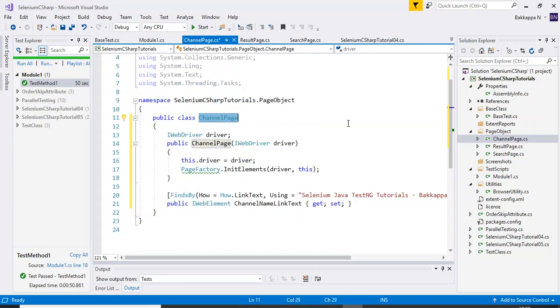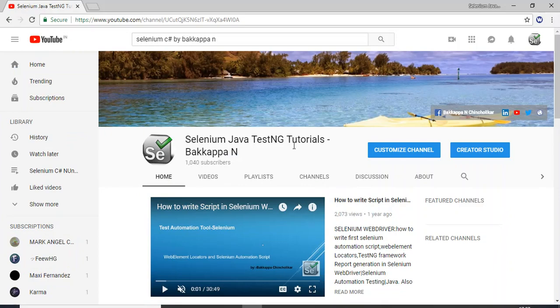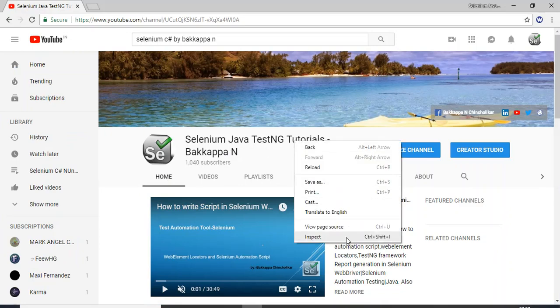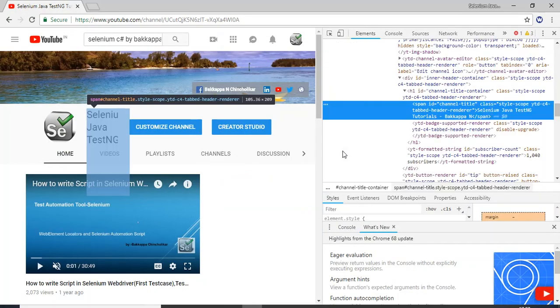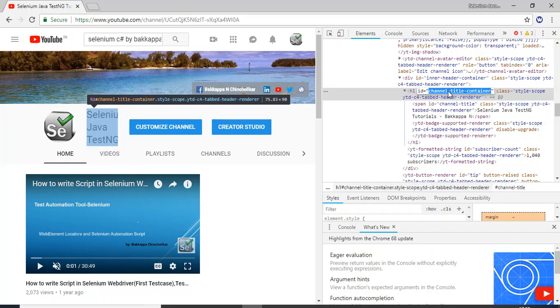channel page. So first we need to identify the particular web element. So here I'm identifying this particular channel name. If you look here, this is my header tag. Under that we have a span tag. First I need to identify this particular header tag, then I need to focus on the span tag. So I'll identify the header tag by using the ID.